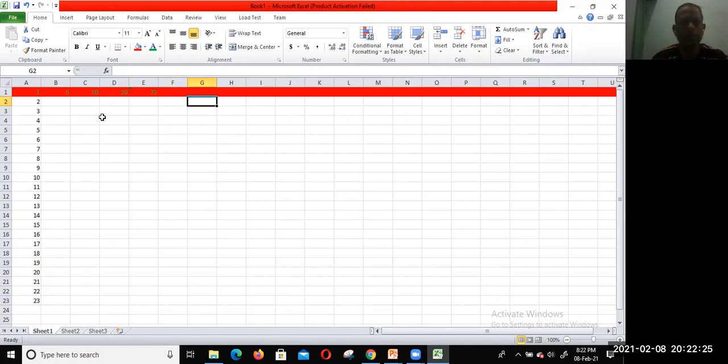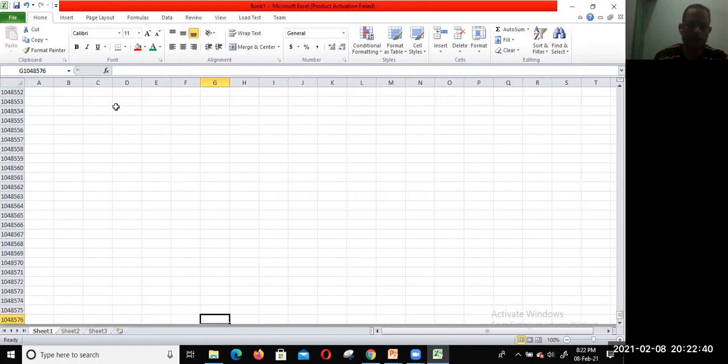Now, how can we check the maximum number of rows in an Excel file? We can use the shortcut key here. We can just use Control plus Down arrow key, so that you can see the last row, 10,48,576. This is the last row of the Excel. How can we move to the last row? Control plus Down arrow key.